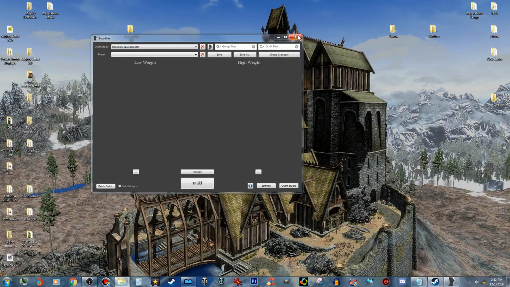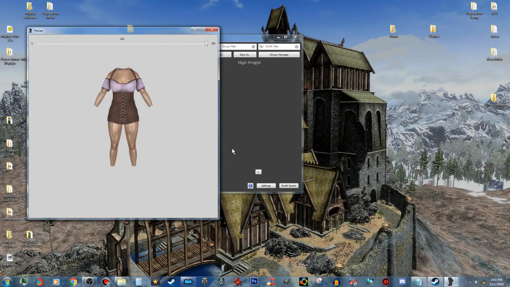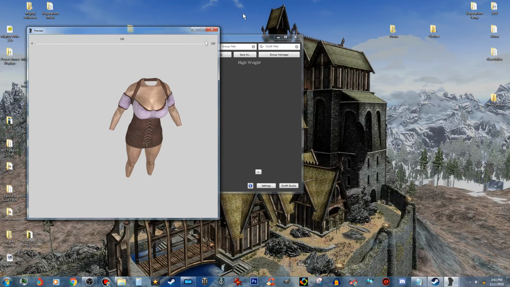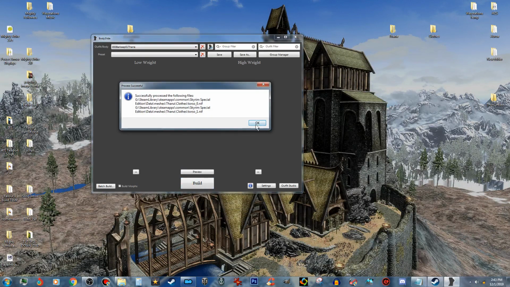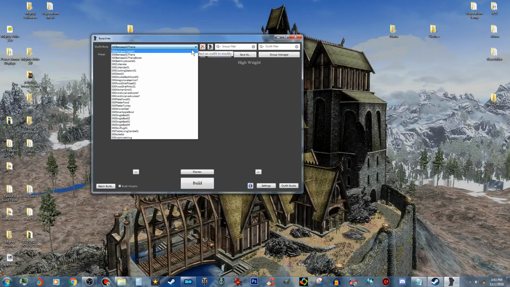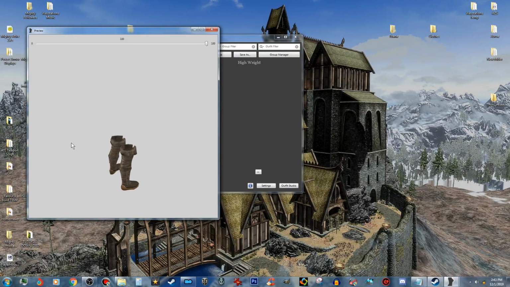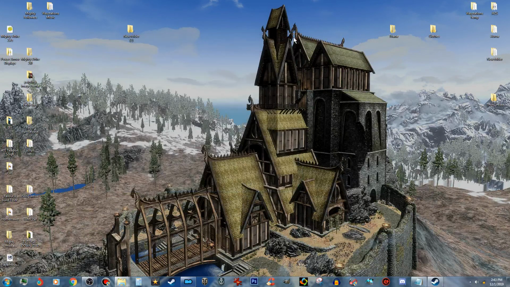And we'll go ahead and close Outfit Studio and reopen it. So we got Barkeep Thana. Preview it. Looks awesome. So we are going to go ahead and build that mesh. And the boots, they look awesome. And we're going to go ahead and build the mesh like that. Now our armor and our clothes are fit to our custom body.